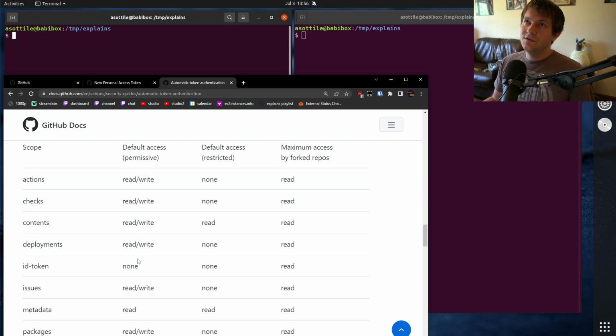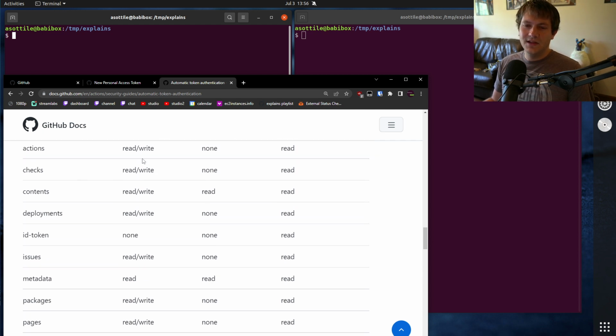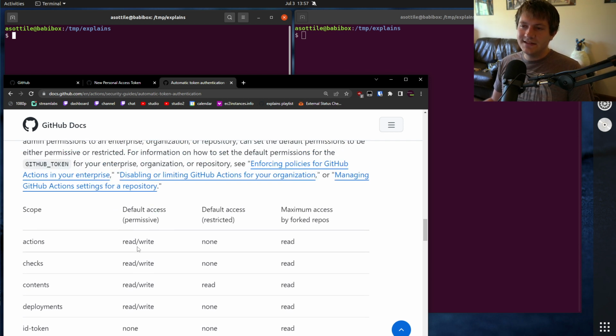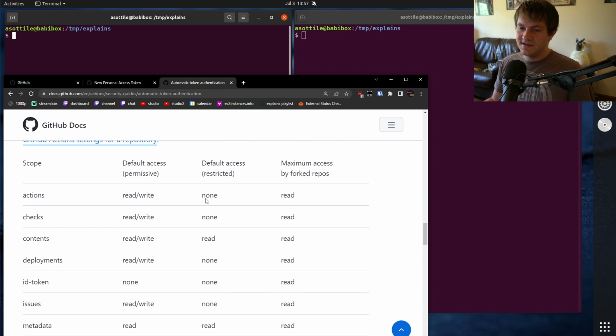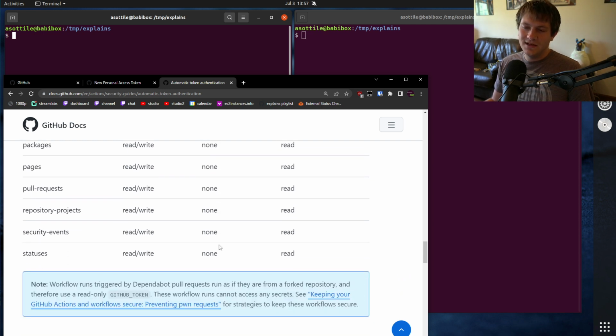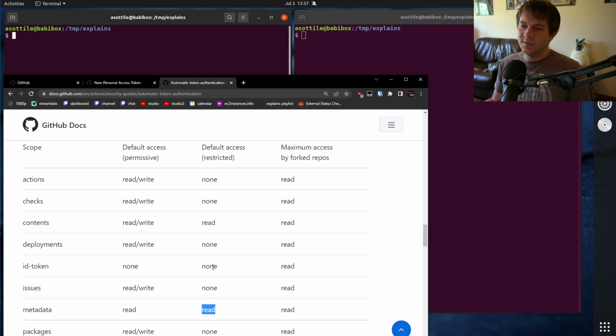So if it's used in a branch or a pull request from the repository it's targeting, like you are working on your own repo, or it's the primary branch run, it'll have this permissive access. So this will give it some pretty powerful permissions, but it's only scoped to that one repository. You can see all these read writes and nones and reads, et cetera, here. And if it's in a fork, say it's like a pull request from an outside repository, it'll have this restricted access instead. So you can see generally just has contents read, metadata is always read, and everything else is none. It doesn't have any other permissions.